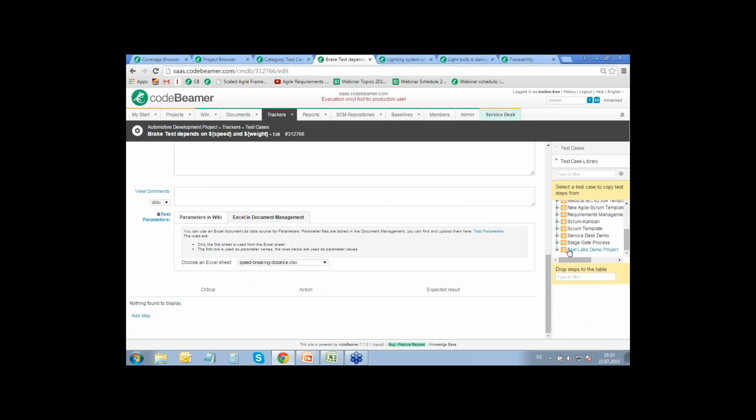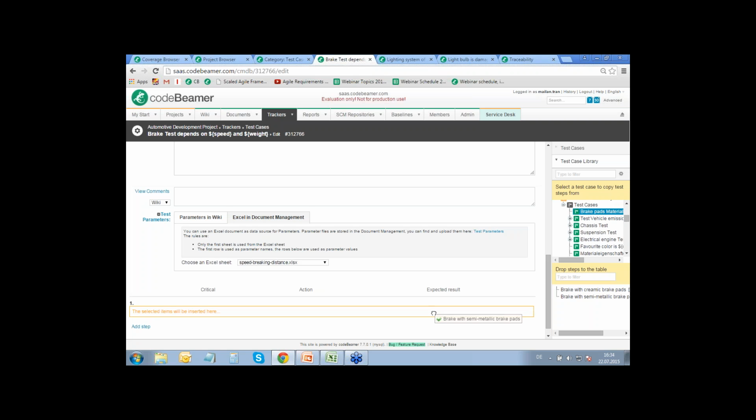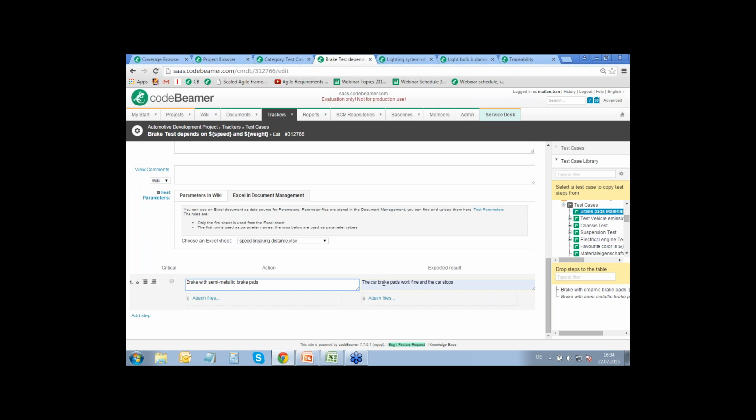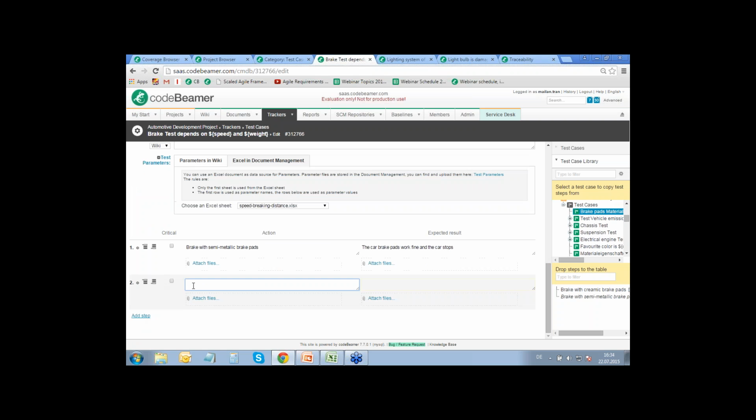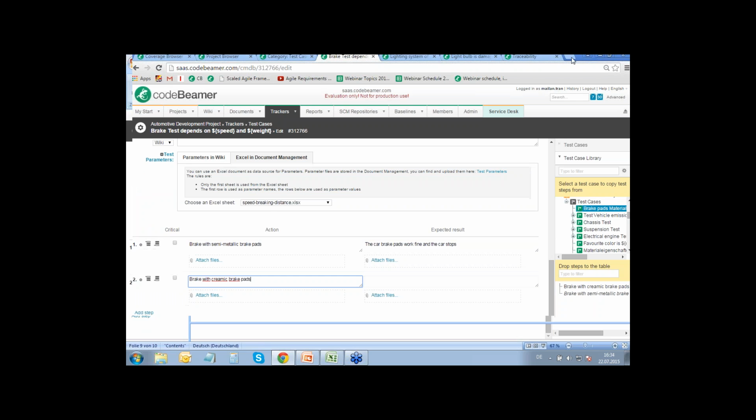So you can pretty much do knowledge management. Let's go into the test labs demo project, and let's say we are reusing the test steps for our brake pads material from this project. Just by drag and dropping, I can reuse these test steps, and you can see here we just copied them. Or you can manually add a new test step, for example, brake with premium brake pads. So this should be the action.